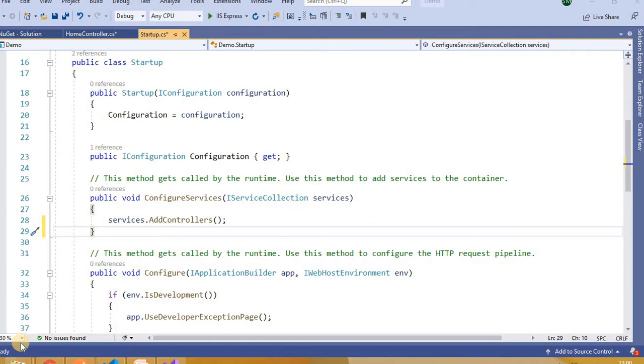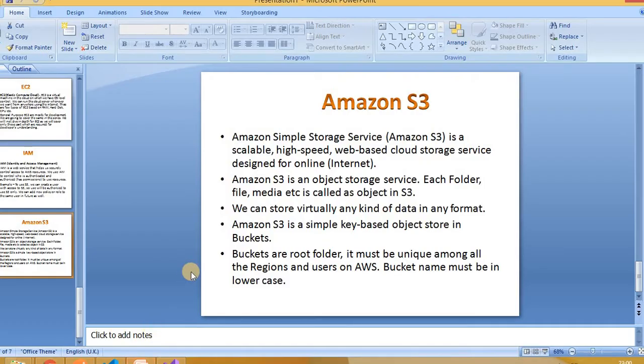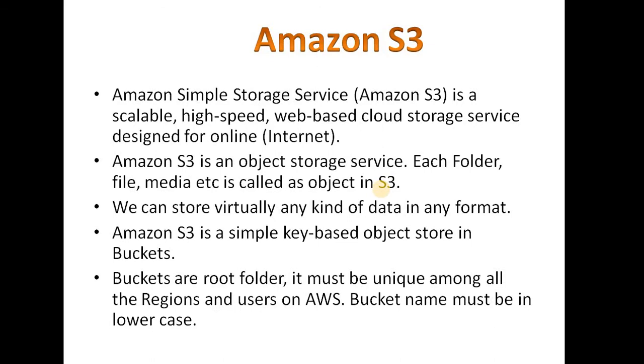Let's get a little bit of knowledge first about Amazon S3. Amazon S3 stands for Simple Storage Service. It is a scalable, high-speed, web-based cloud storage service designed for the internet. Amazon S3 is an object storage service. Actually, everything inside Amazon S3 is known as an object. That's why it's also known as an object storage service. We can store virtually any kind of data in any format inside S3.